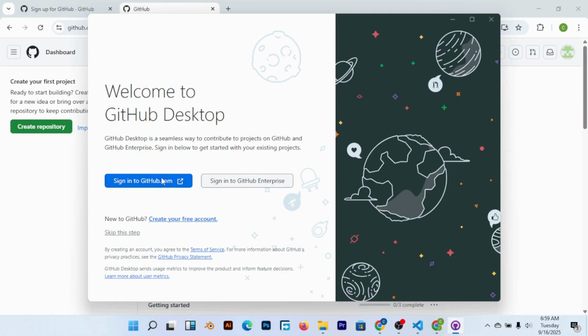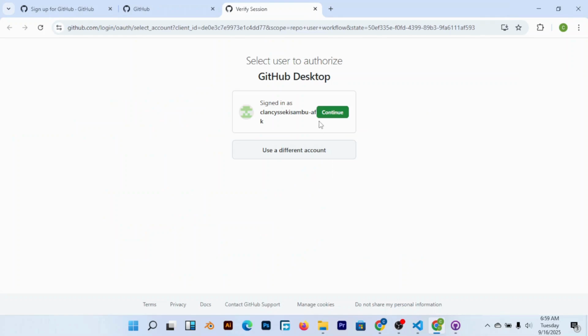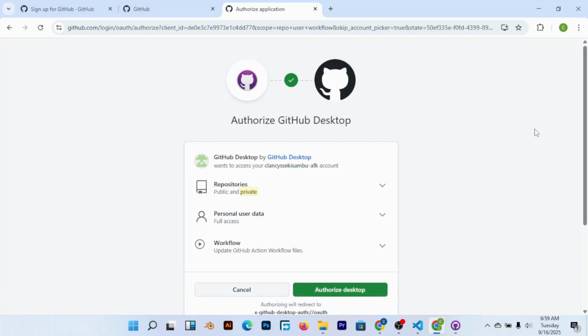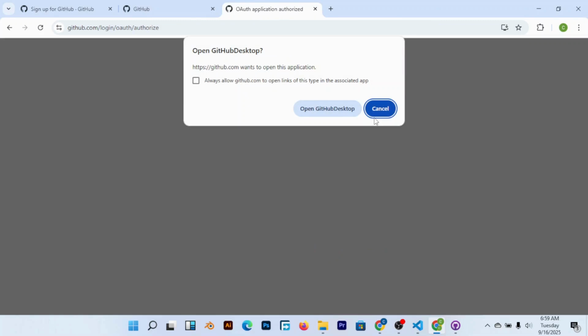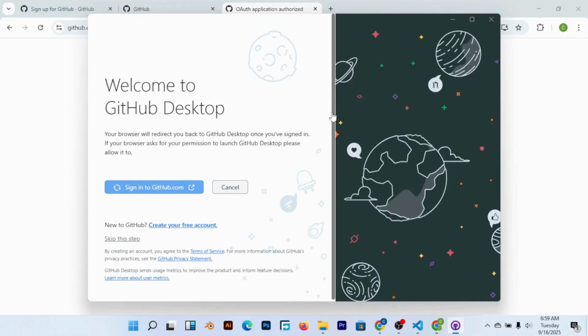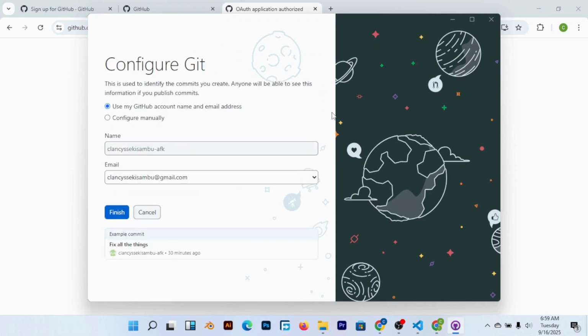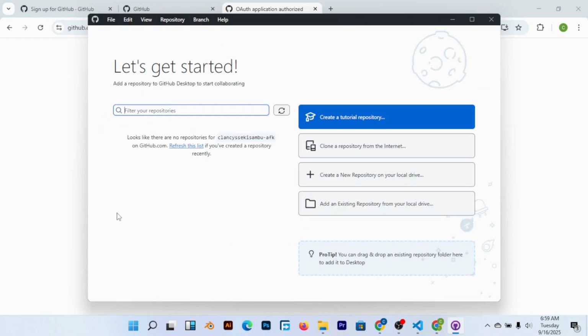So I sign in, I continue. Then they bring me authorize desktop, I authorize and continue. Let's say open this Git desktop. Okay, I open. So guys, I want you to follow the exact steps that I am doing. My username is here, and they tell me here to finish configuring Git.